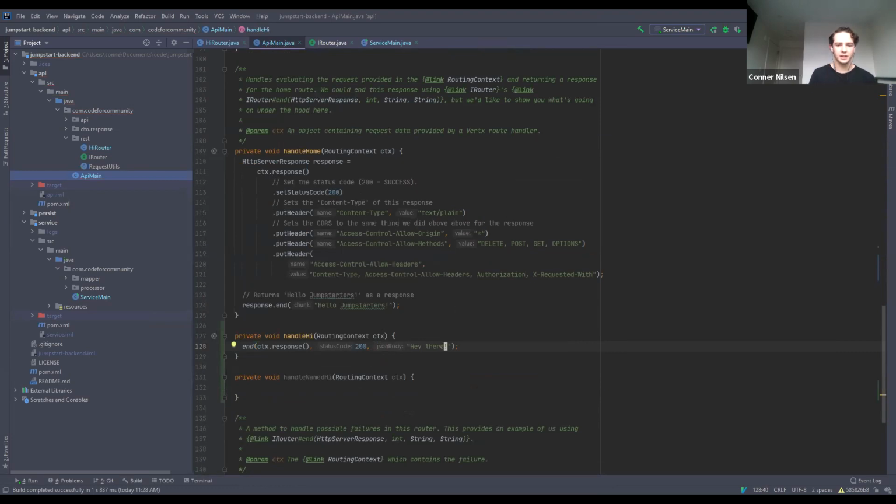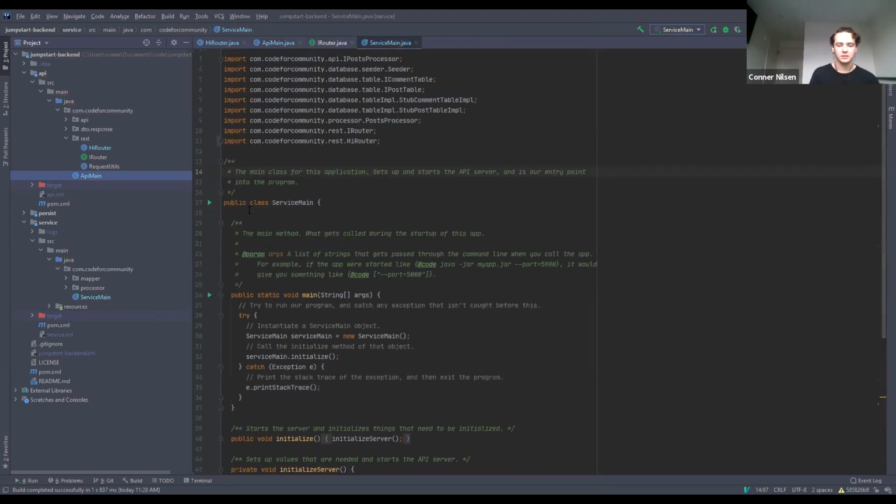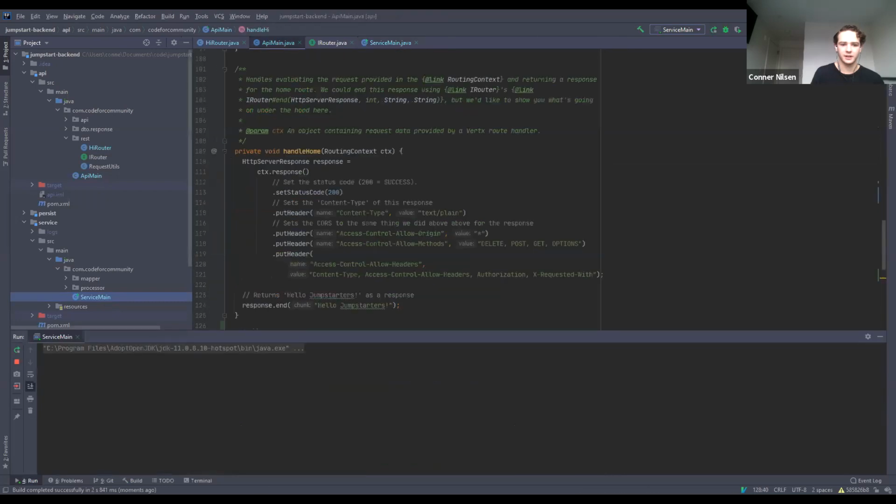So now that we've got that all set up, let's start up our server and try it out. Oh, apparently I've already got it running. Forgot to shut it down from earlier. So if you want to start your server, you can just go to service main, which is all the way in your service directory, and you just hit this green arrow and say run. Let's make sure it starts up first. So it's started up, and now we'll open Postman.